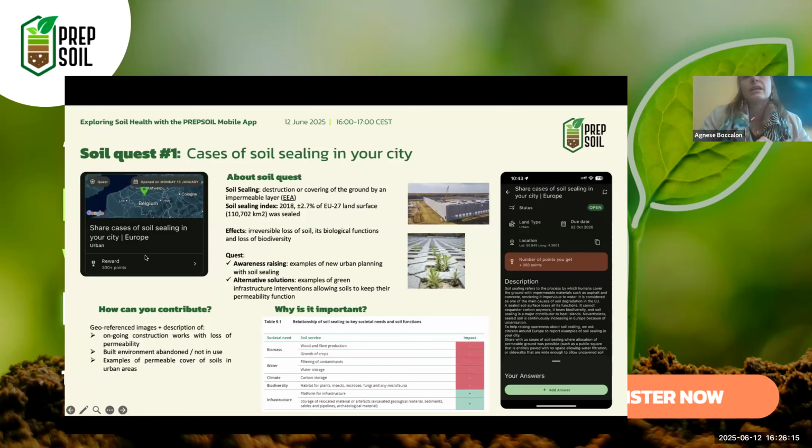And as a direct effect of the complete cover of soils by impermeable layers, we have a loss of soil, first of all, of soil biodiversity, and also of the biological function of the soils and of the biodiversity that exists on top of the soils. So we thought it was important to address this issue through one of the quests. Also, limiting soil sealing and land take is one of the 8 objectives of the EU soil mission.